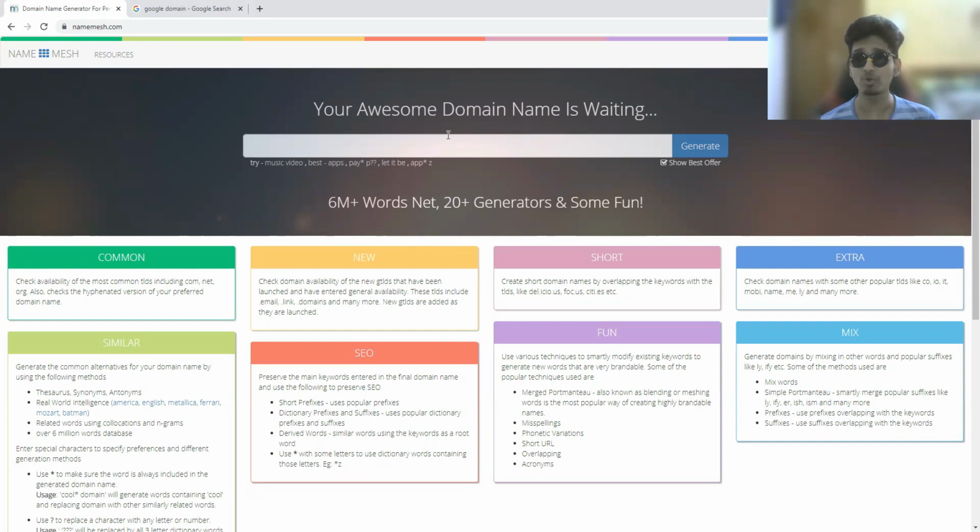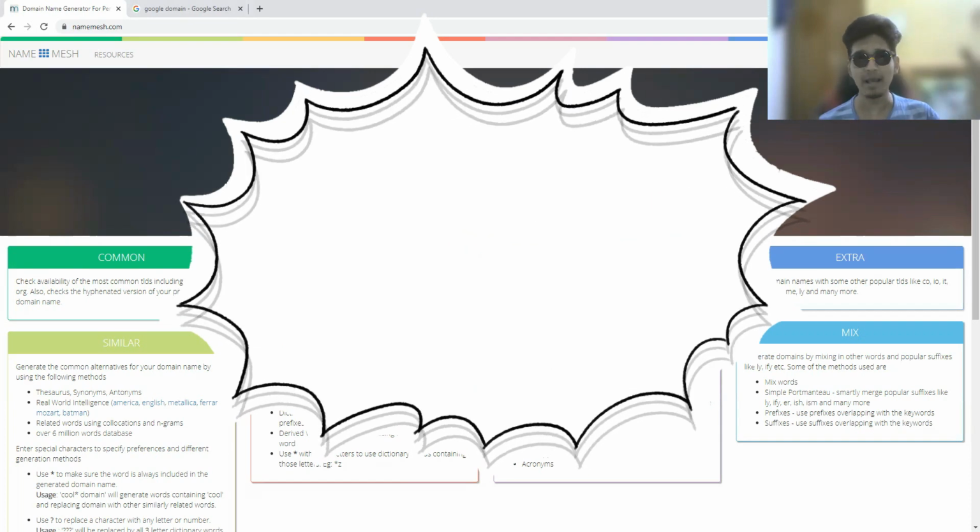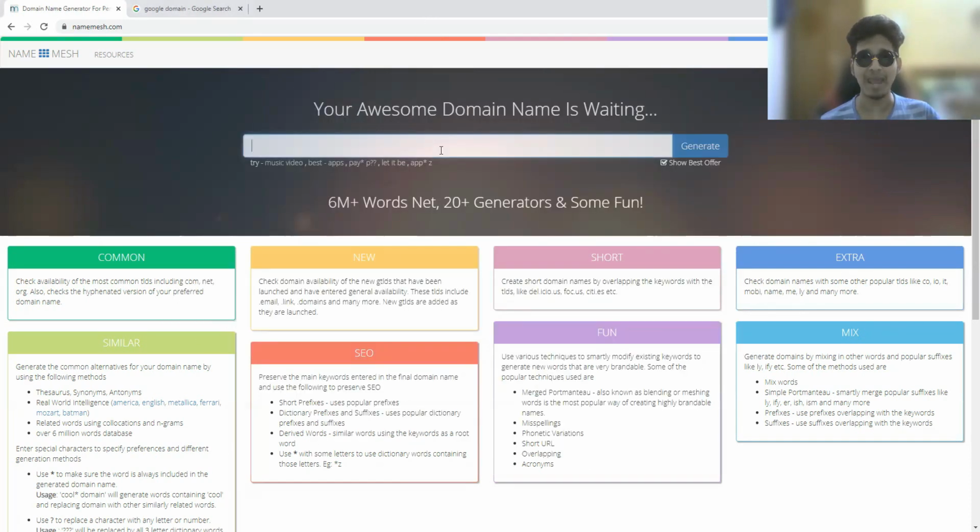So basically, after coming here, first of all, we need a seed keyword. Now, what is a seed keyword? For example, let's say I have a print on demand store around the fishing niche. So fishing is going to be my seed keyword, right? Whatever category or niche your store represents, fishing, camping, DIY, anything, right? So here I'm going to use fishing.